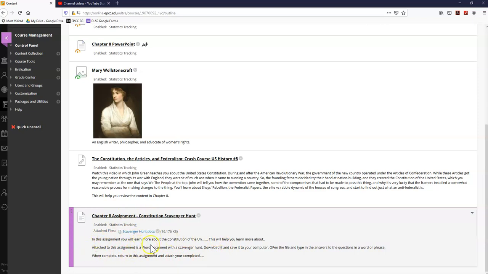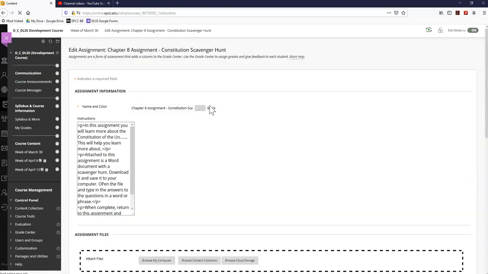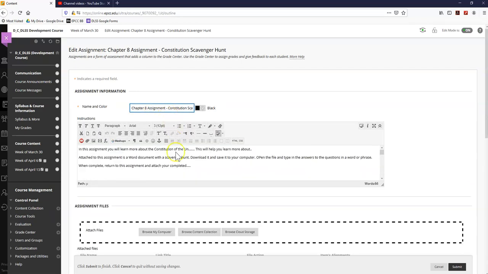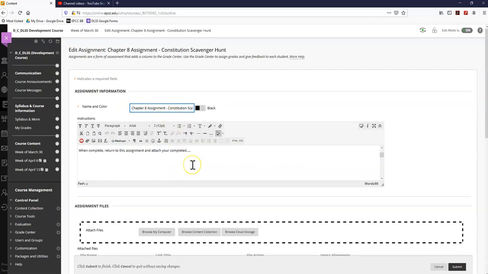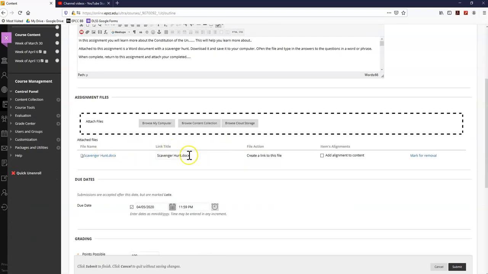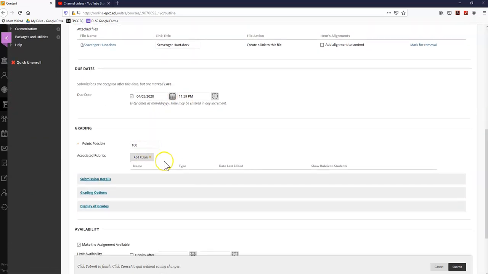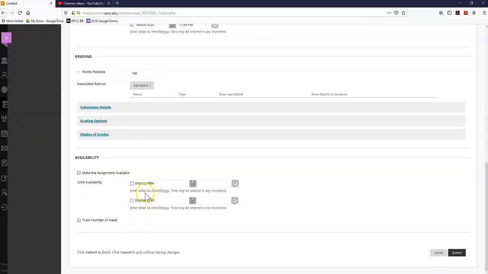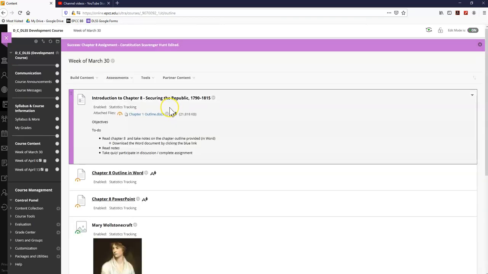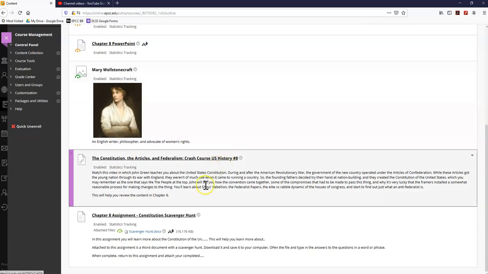If you need to make changes in your assignment, you can always select here. You can always select edit, go back. You can change the title of the assignment. You can add or take away from the instructions or clarify. You can attach the correct document. You can attach more documents, change the due date. Anything that you need to edit here, you can edit and then just hit submit, and it'll keep those changes. So that is how you create an assignment.